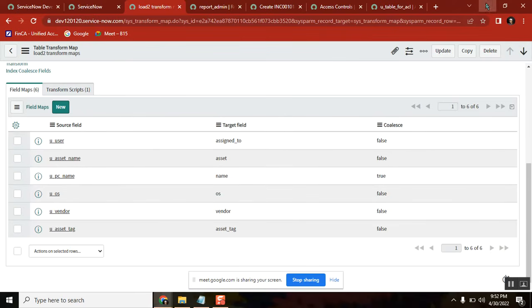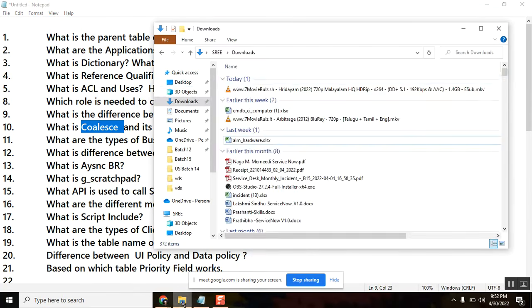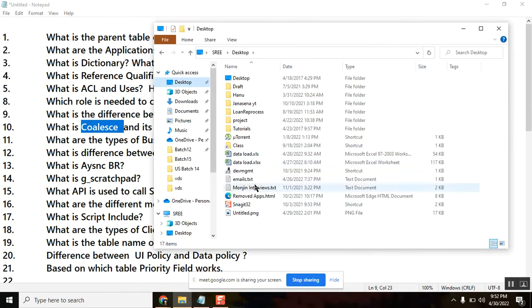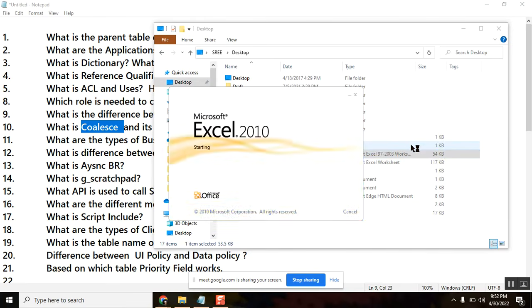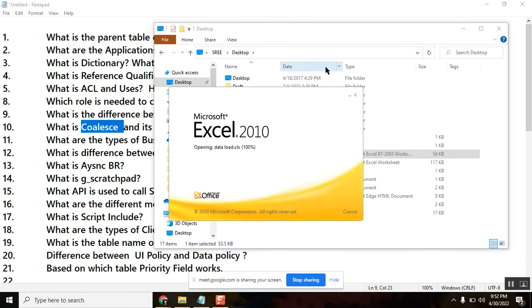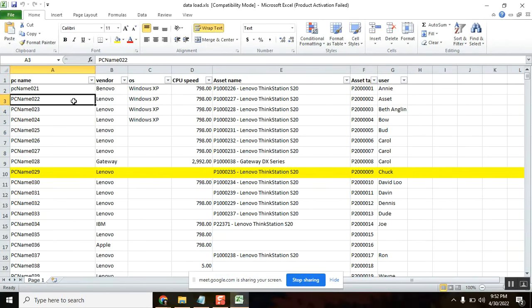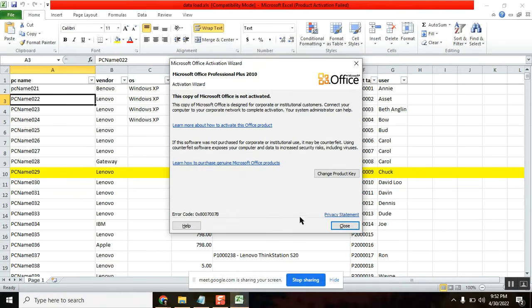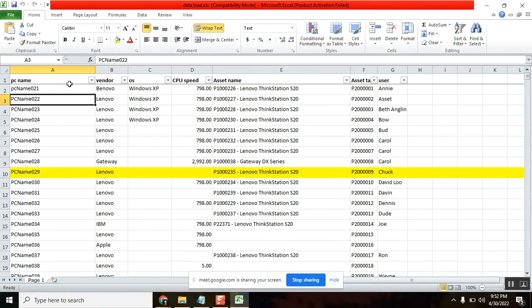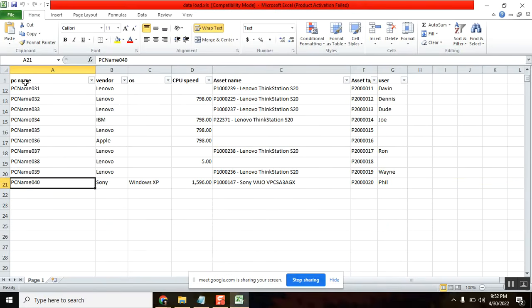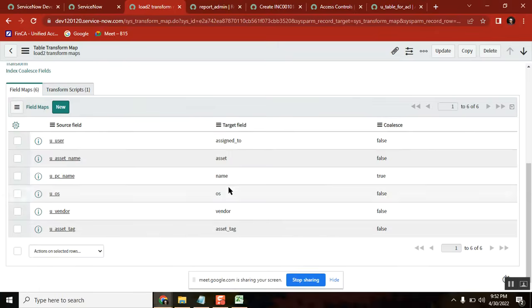So see here, I have one, give me one second. Okay, this is the sheet I got. Some platform admin gave this to me, and I need to load this data into ServiceNow, into the cmdb_ci_computer table. This is computer data. When I am loading it, here the name of the computer is pc_name. But here it is not pc_name, it is name.